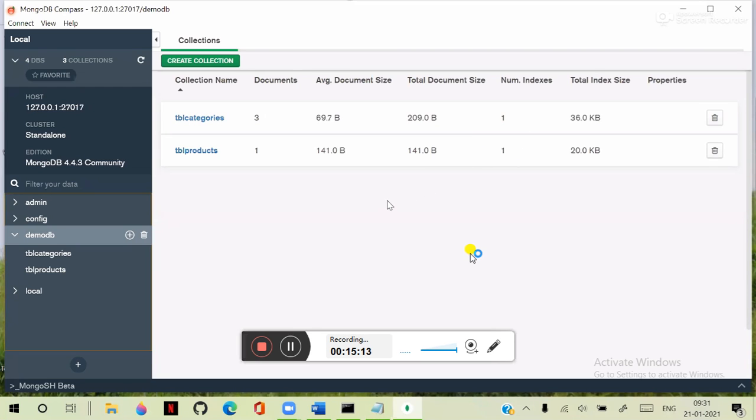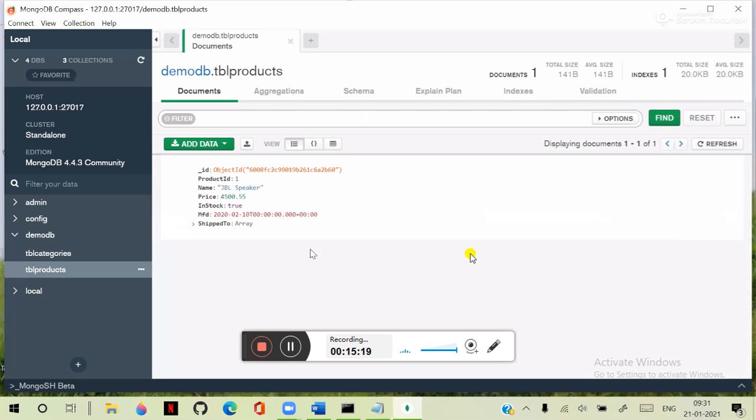Everything is configured here. Visually you are creating, and you click here on TBL products. It will get the data in the TBL products, and you can see it has product ID, name, price, and all these details. You can see that shipped to is an array. It contains these values.